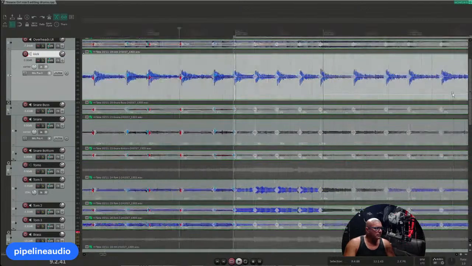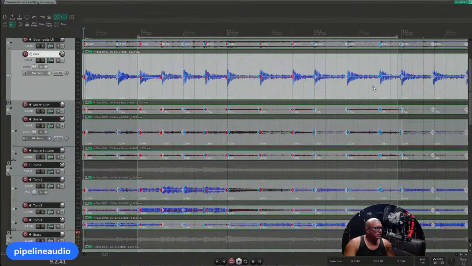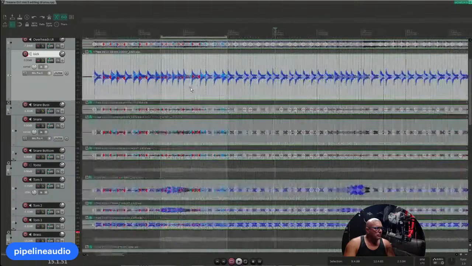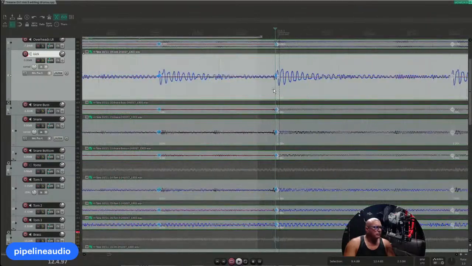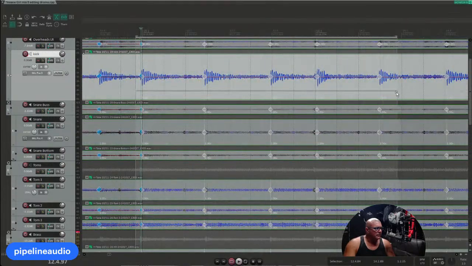Do this slowly because it's pretty easy to mess this up. But I'm going to do a couple measures here. And good. So I'm using the mouse wheel to scroll here, and I'm just making a selection here. And you could do the time selection up here.